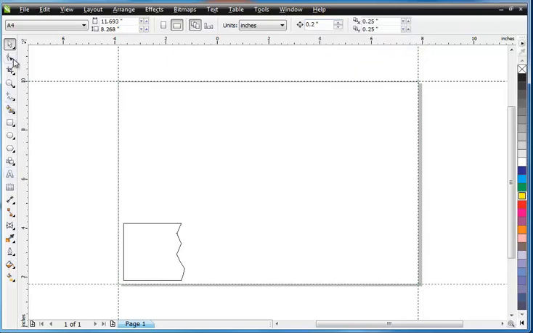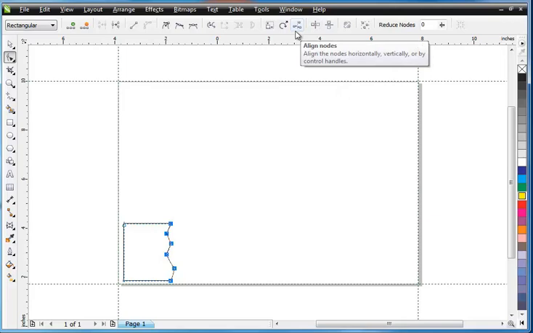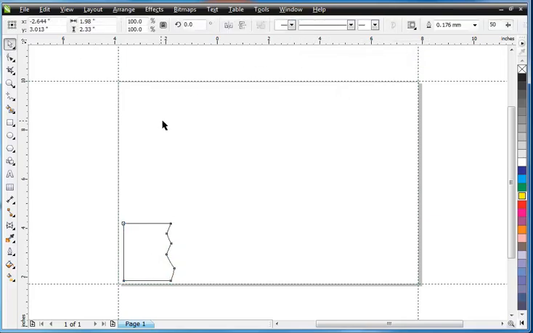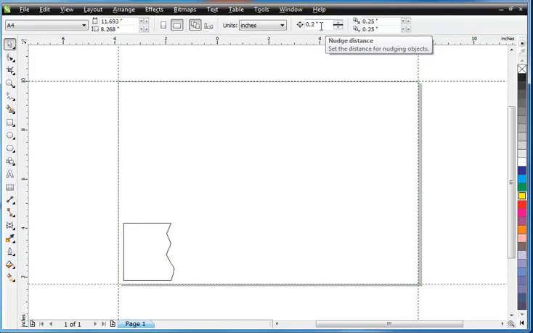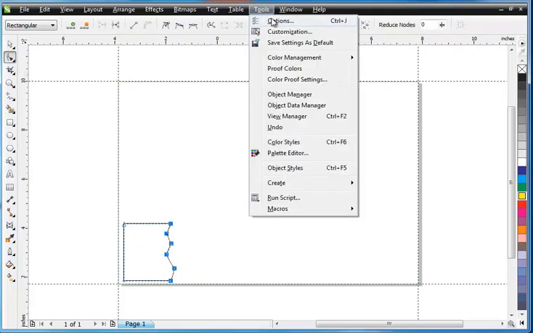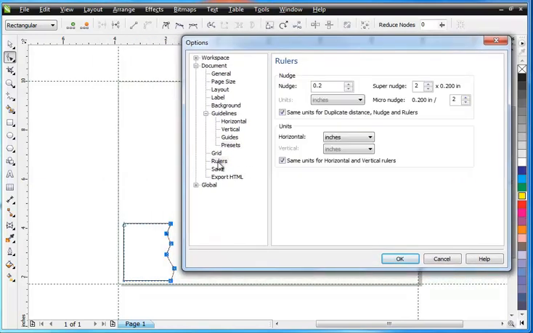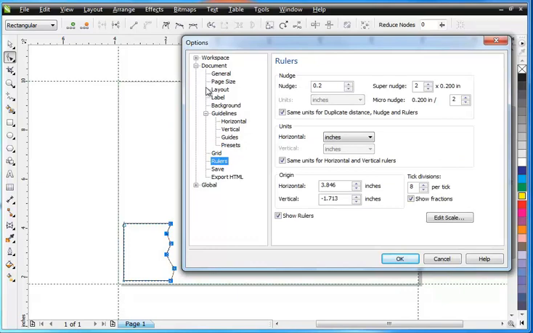Change the nudge distance to 0.2 inches. Switch to Shape tool, select the nodes and move them to the left. So that's how we can change it. Let's now learn how to change the nudge distance without deselecting the figure. Go to Tool menu and click on Options. Switch to Rulers section. Here we can change the nudge distance.